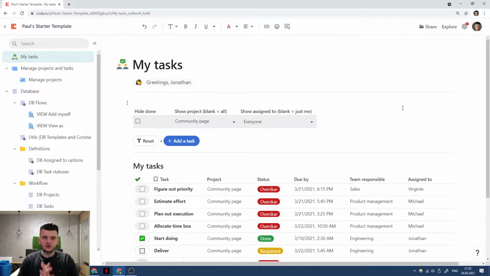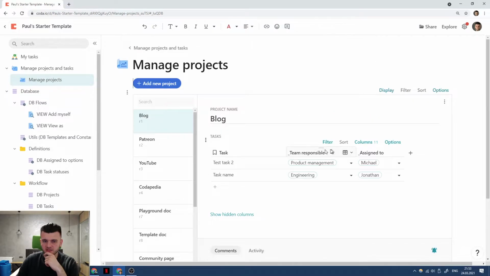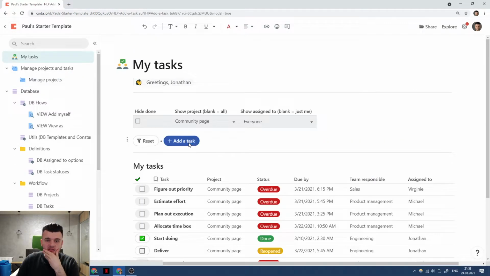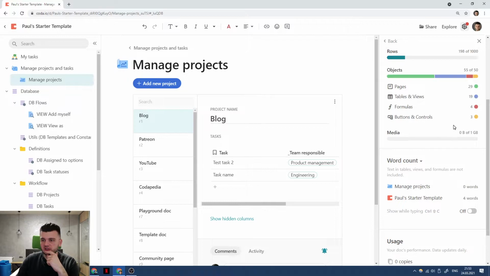Okay, back to our starter template. I give myself something like 40 minutes to get this over with. I still need to add grouping and sorting, and I still need to do things like assigning tasks to a different team and a different person. So in a way we have this assigned to interface when we are adding a new task, and also we are over the doc size.